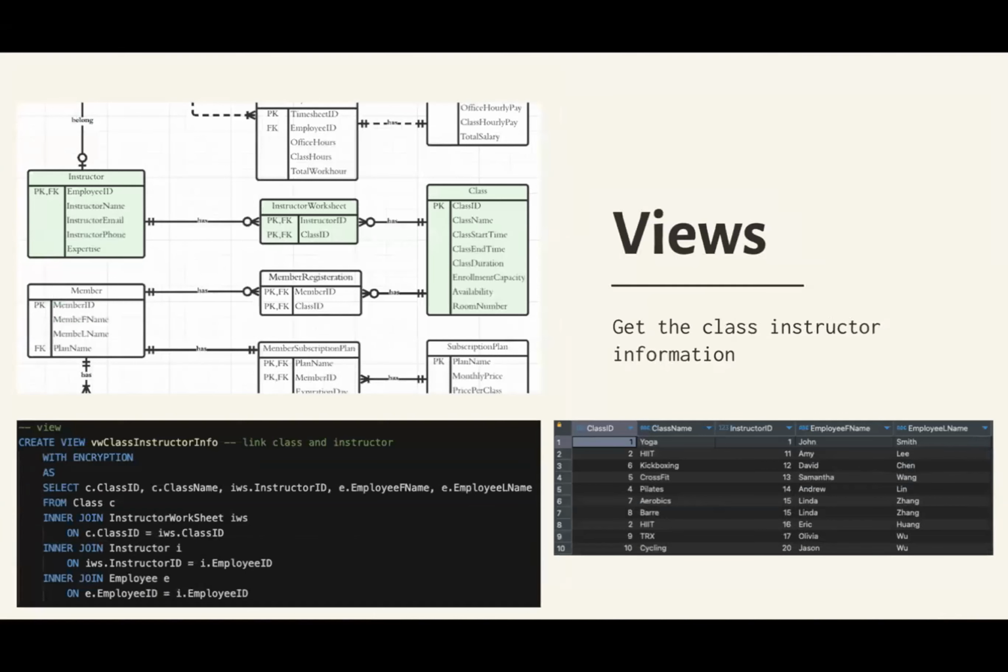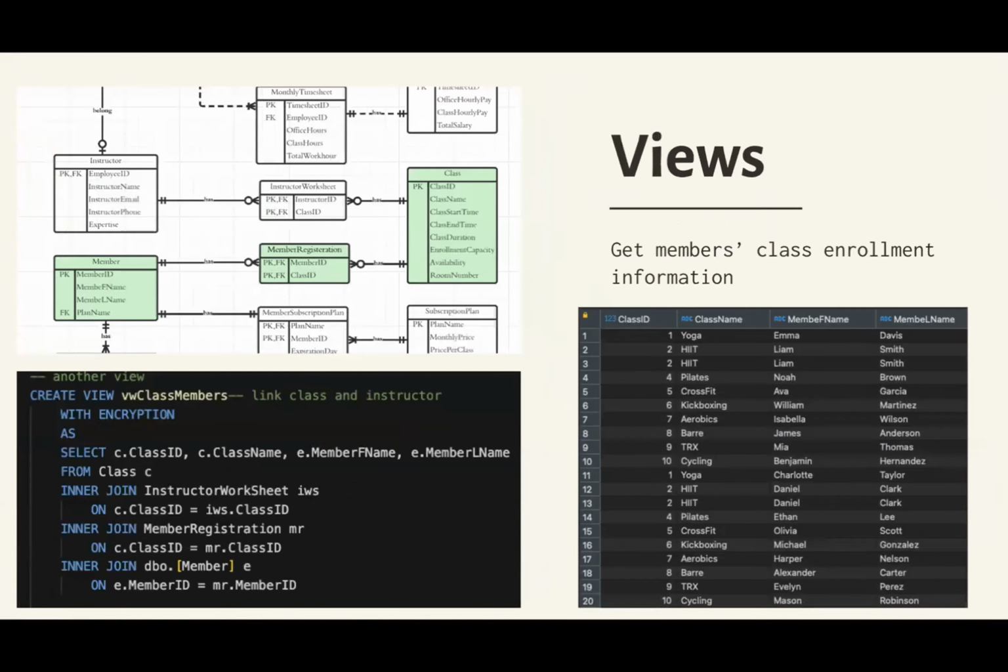The second view is to get the class instructor information. We connected 3 tables, instructor, worksheet, and class, to see what class any instructor is teaching. Next, please. The third view is to get the members' class enrollment information. We joined member registration and class, and then you can see what class a member is registering for. Then Lin will introduce our constraints in detail.